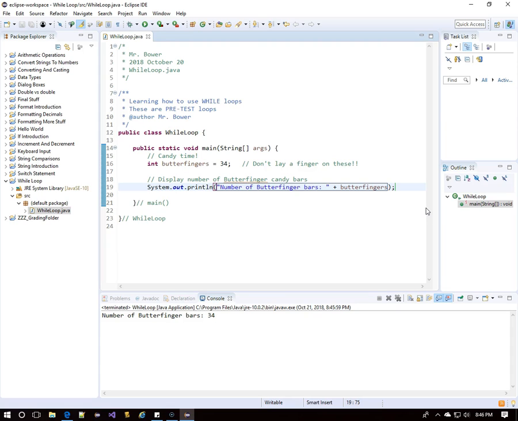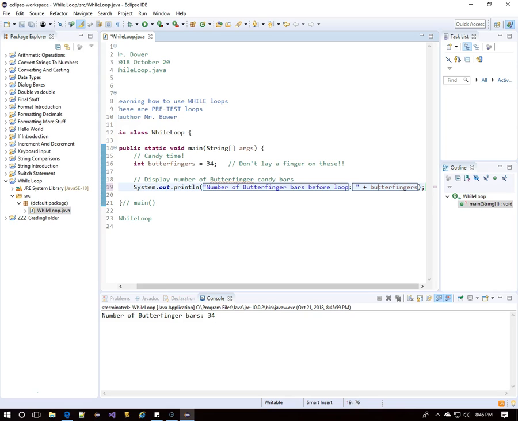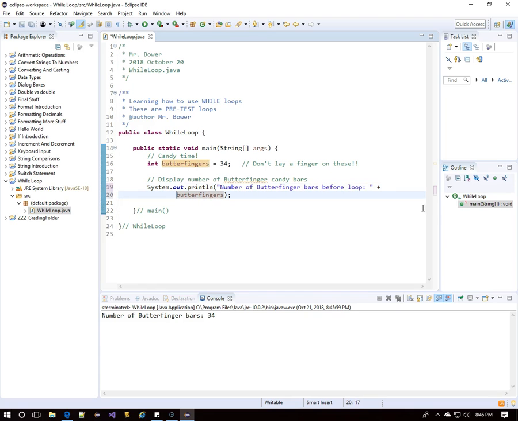I'll edit this line of code here because it's actually going to be a representation of how many Butterfinger bars we have before the loop runs. Doesn't all quite fit on one easy line with what I've got here. Still working out okay. We have 34 Butterfinger bars before the loop. Well, let's get some more.